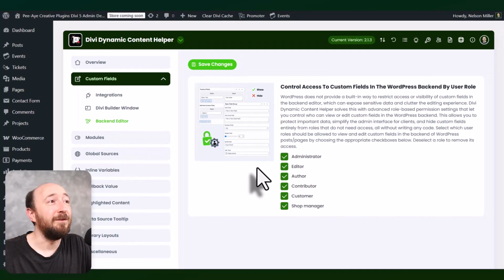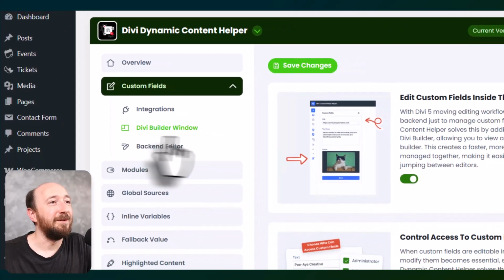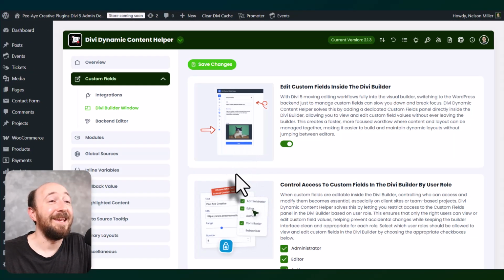Hopefully a lot of you are already using Divi Dynamic Content Helper and you can just enjoy some of these extra features. And we'll talk about this one in a separate video, putting the custom window in the Divi Builder.